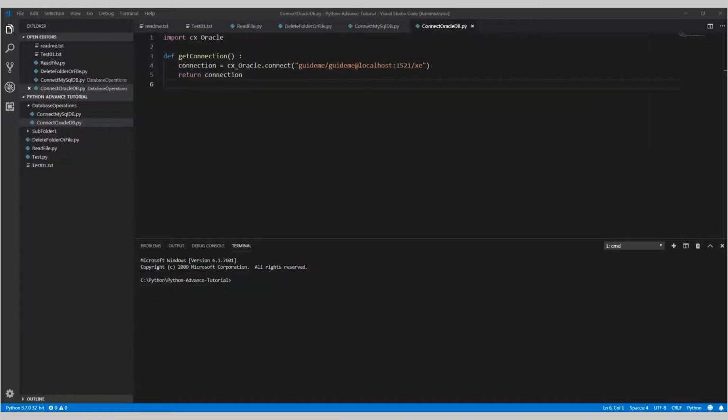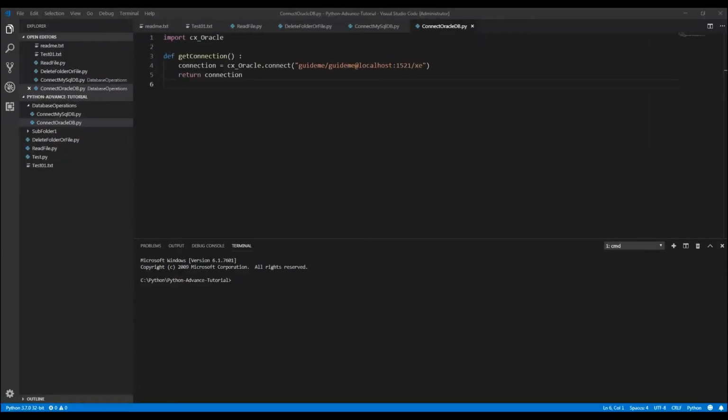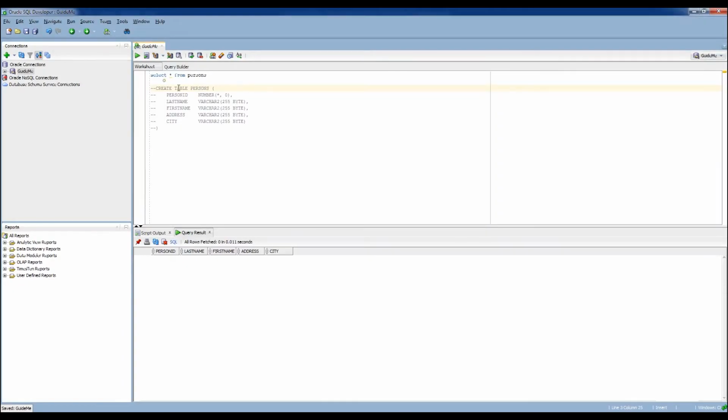Hello everyone, welcome back. The first thing is we are trying to retrieve the information from the specific table. We all know the table we are going to work with, so select star from persons. Let's see whether there is any data available here. There is no data available here at all. So before we move to the script, let's insert some sample data.